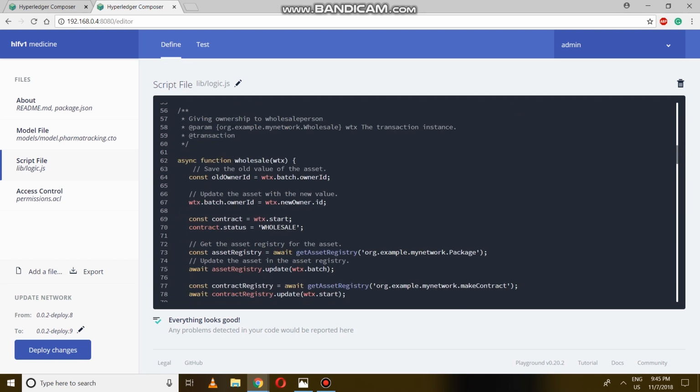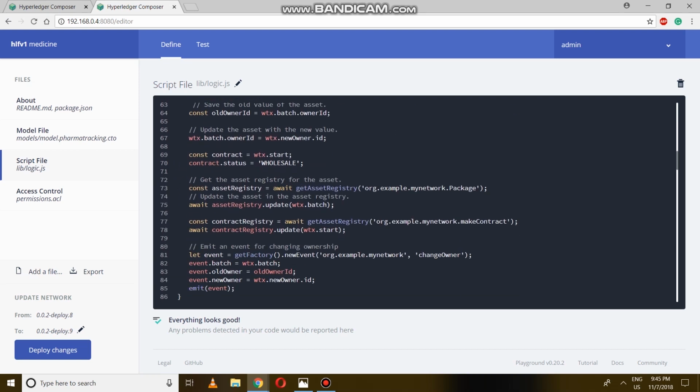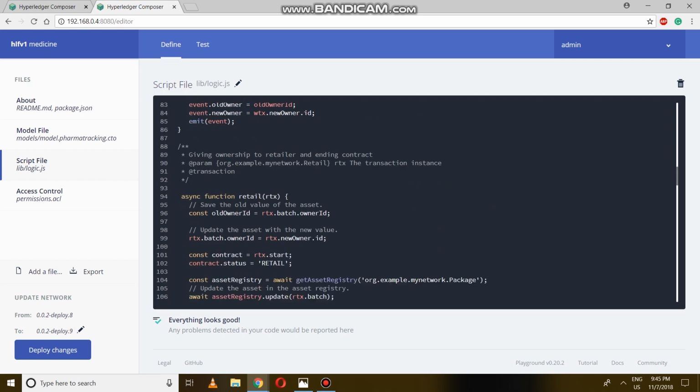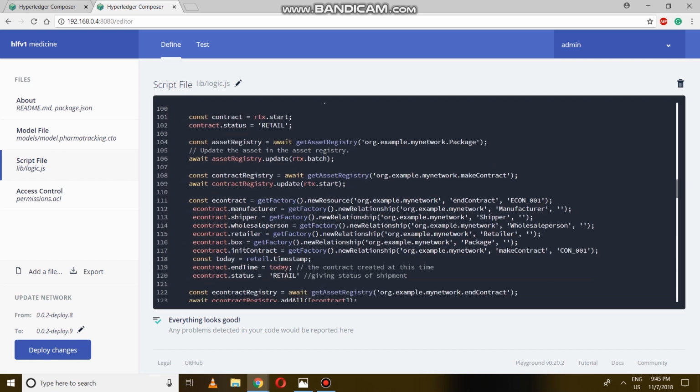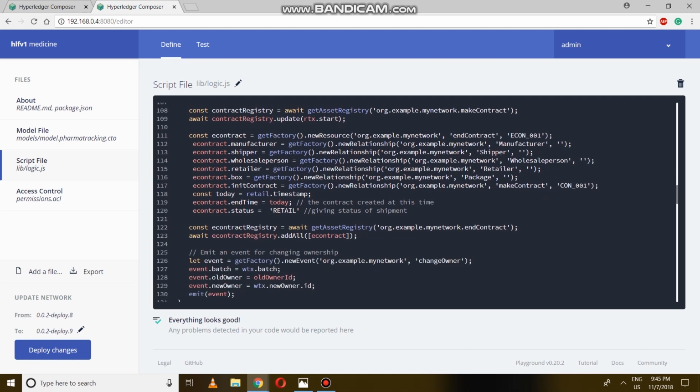Same happens in the wholesale function, you can see. Same happens in the retail function. And there is an end contract that has been invoked, which takes an init contract as a new relation so as to verify it.